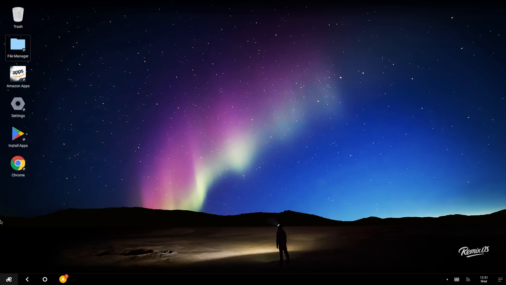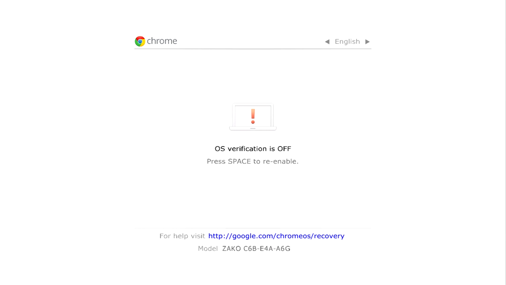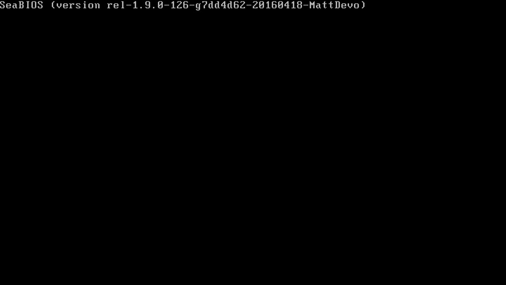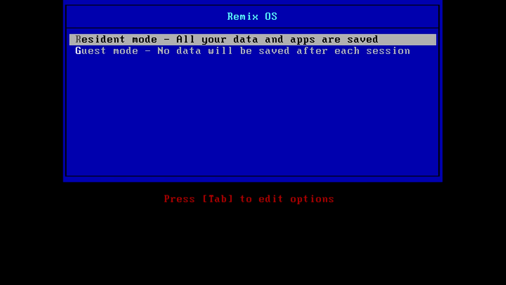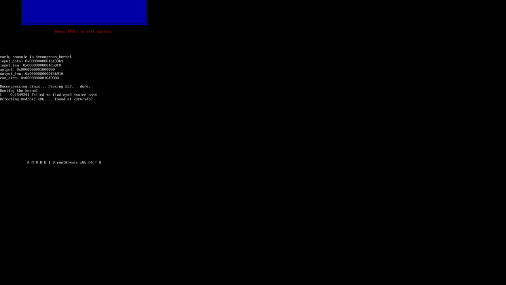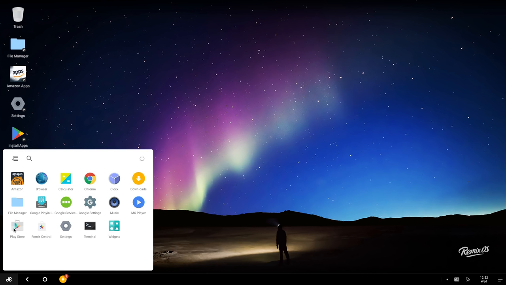And you can reboot by clicking on the app menu here. And I always just shut down. So I'm going to shut down. From here, we're just going to reboot like we did. Control L, escape, 2. Resident mode. And we are ready to use the Google Play services. Google Play Store here.